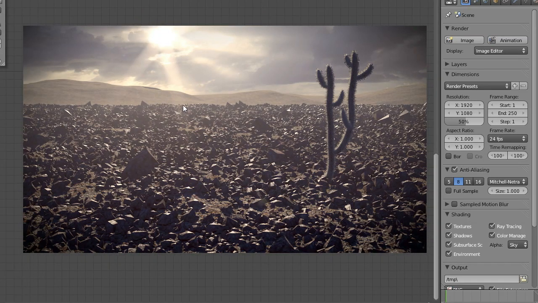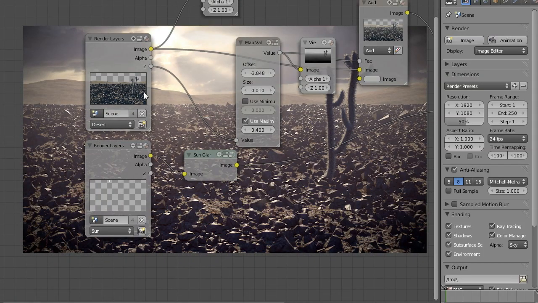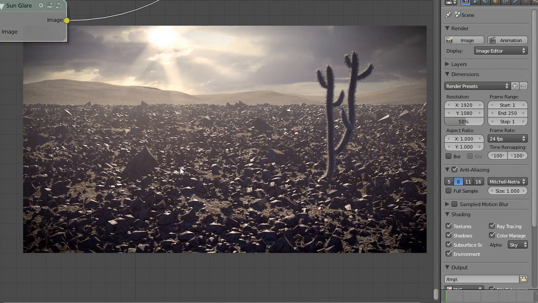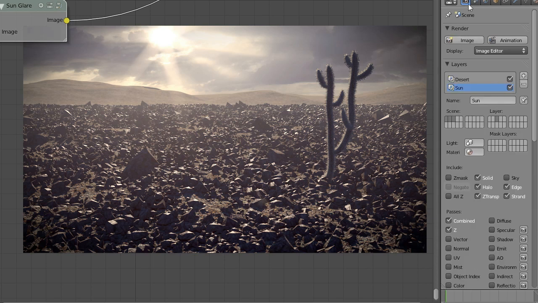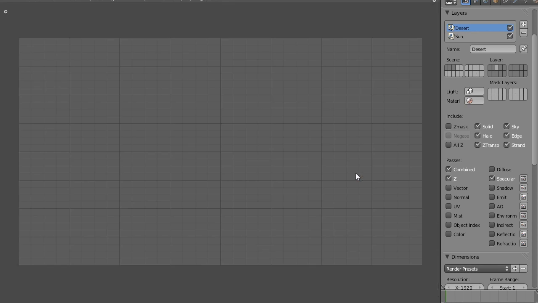All right, let me just check. I think that's pretty much it, isn't it? Actually, there was one other thing I was going to show, and that's on these rocks there. If we wanted to make kind of a glow or a glare effect coming off those rocks, go to these layers here under the render layers, and with the desert selected, add a specular channel to it like that. Check it, and re-render it so that it saves all that data. I'm going to get a drink.